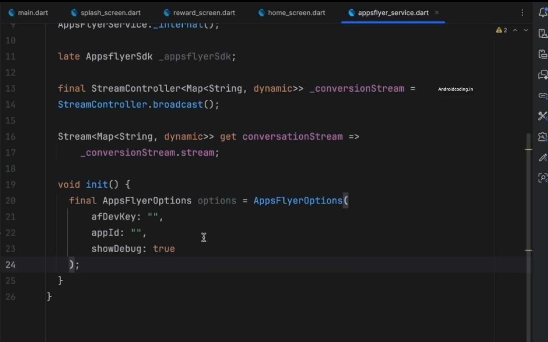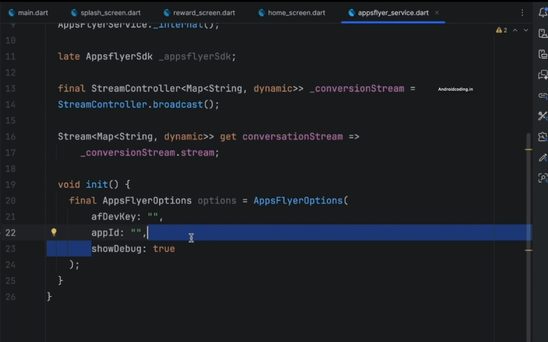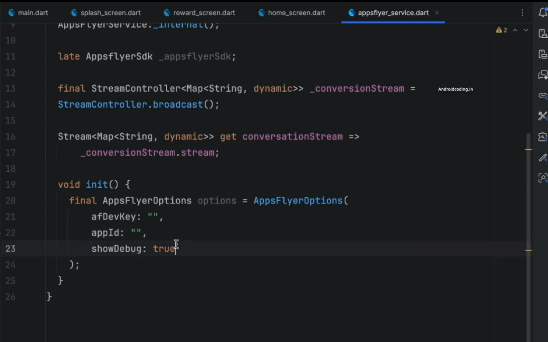The second one is the app ID. This should be your iOS app ID, not the package name. For Android, it's not required. The third one is showDebug. If you enable it, it will show you the logs, and make sure you disable it while you are pushing the code to production.